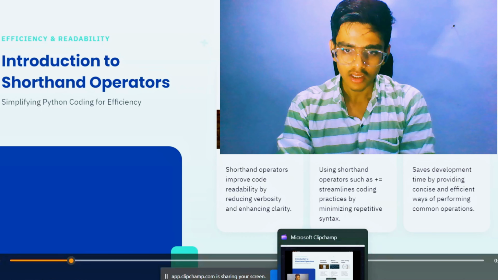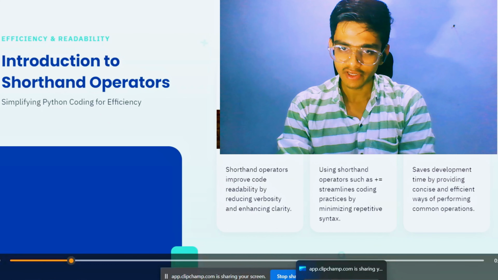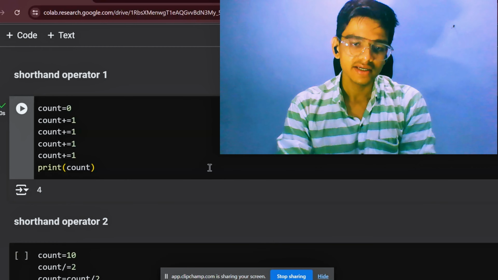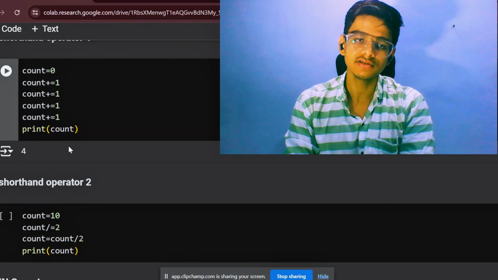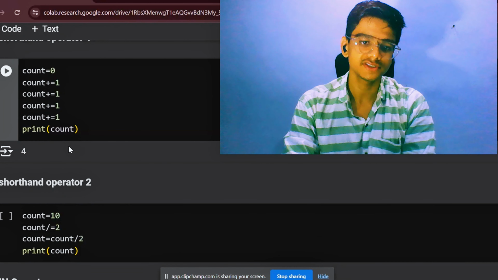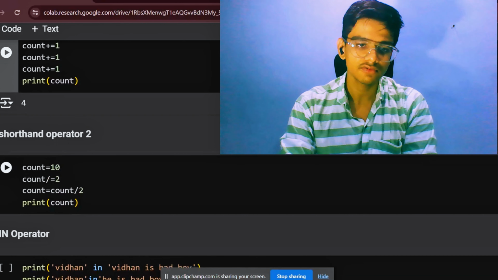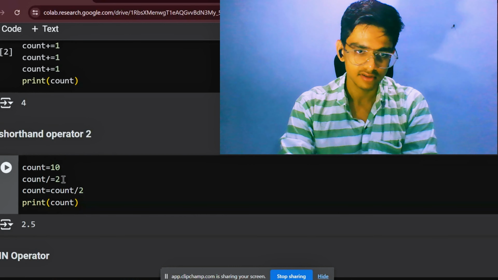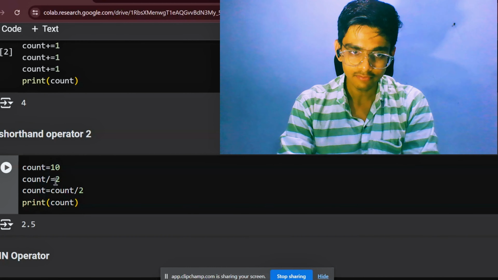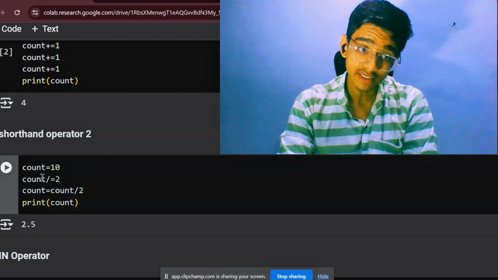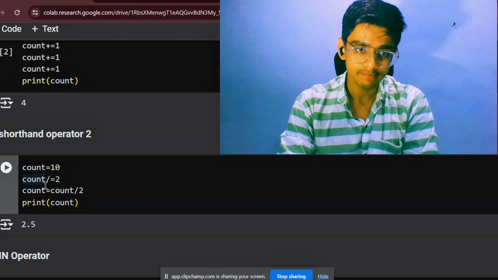The next question that arises in your mind: is it only valid for the plus sign? No, we can use it for addition, subtraction, multiplication, and division. We will see it one by one. First, I have mentioned division. It takes the count value as 10, divides that count value by 2 and stores it again in count. So 10 by 2 is equal to 5. Now count equals 5.